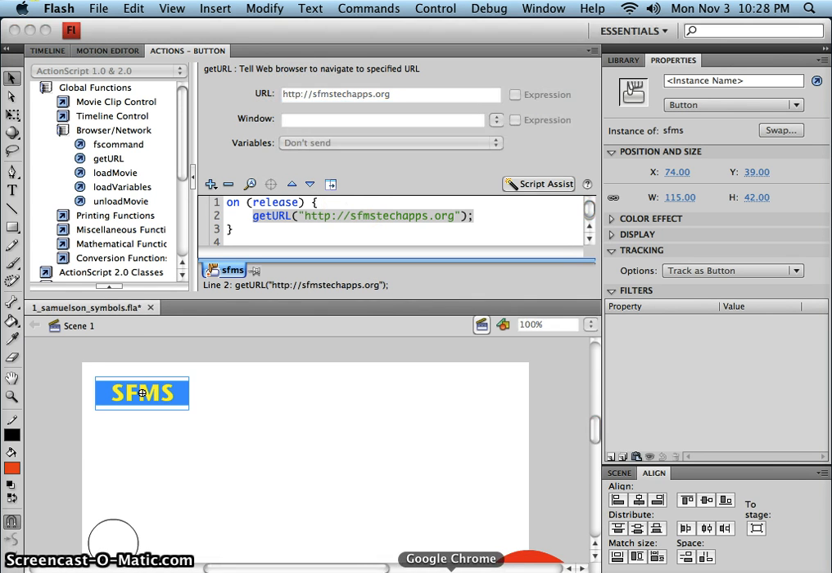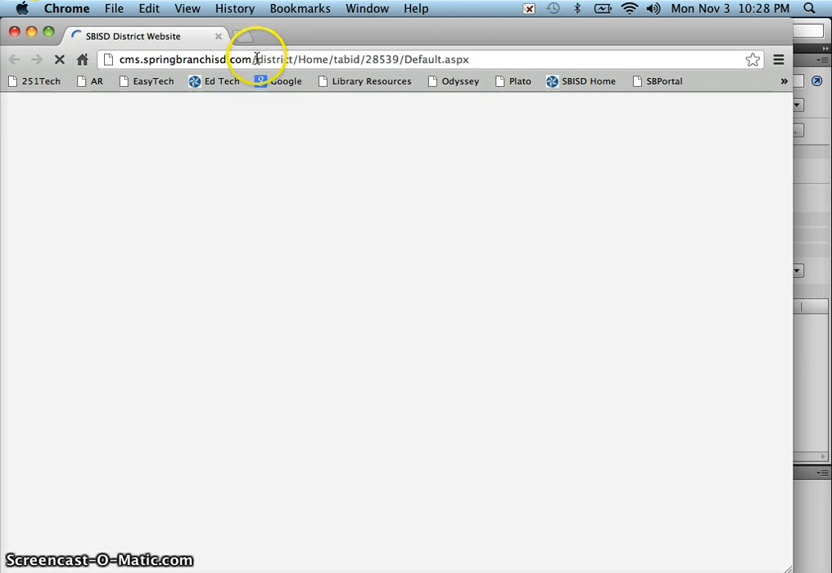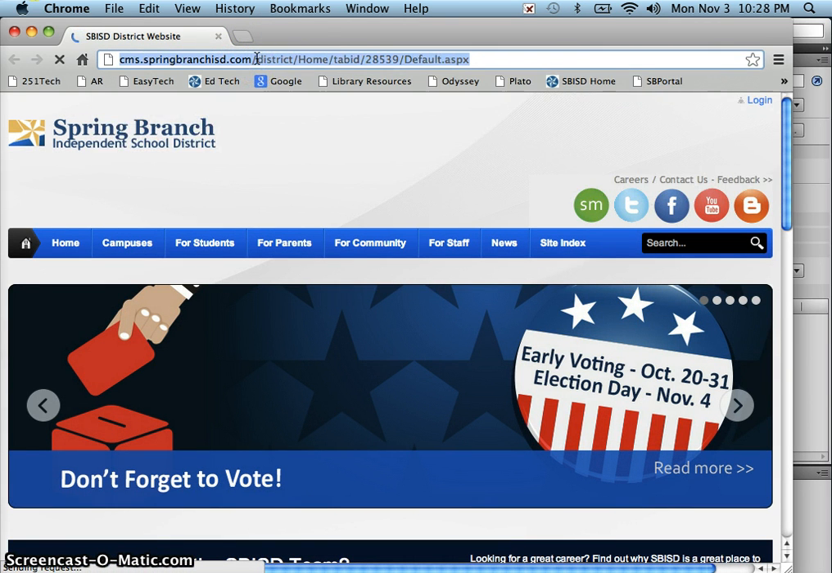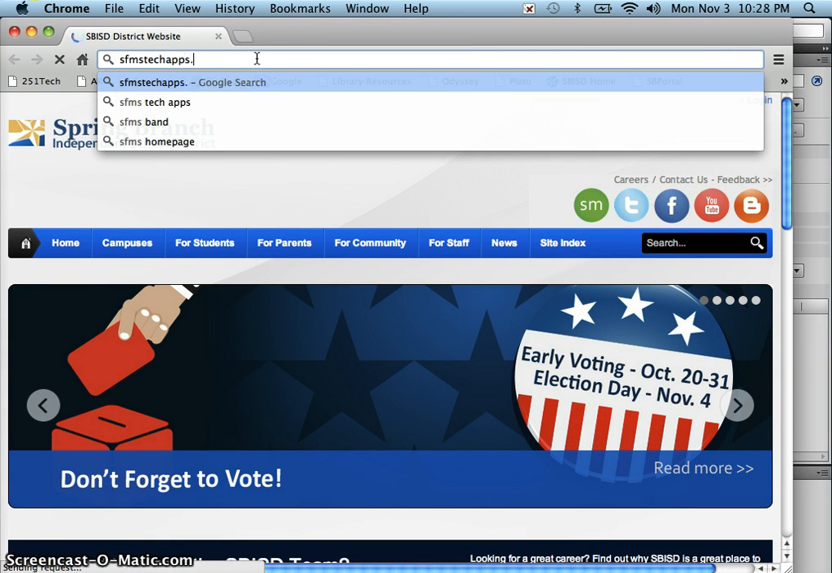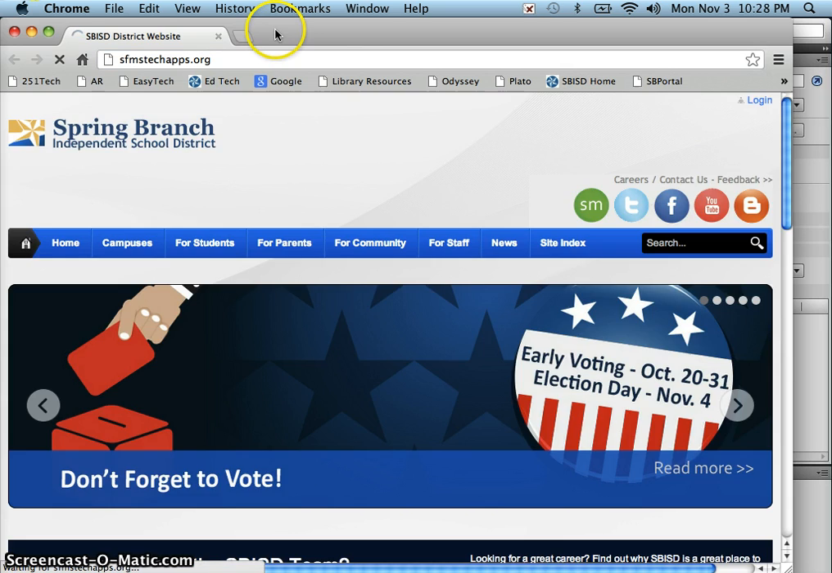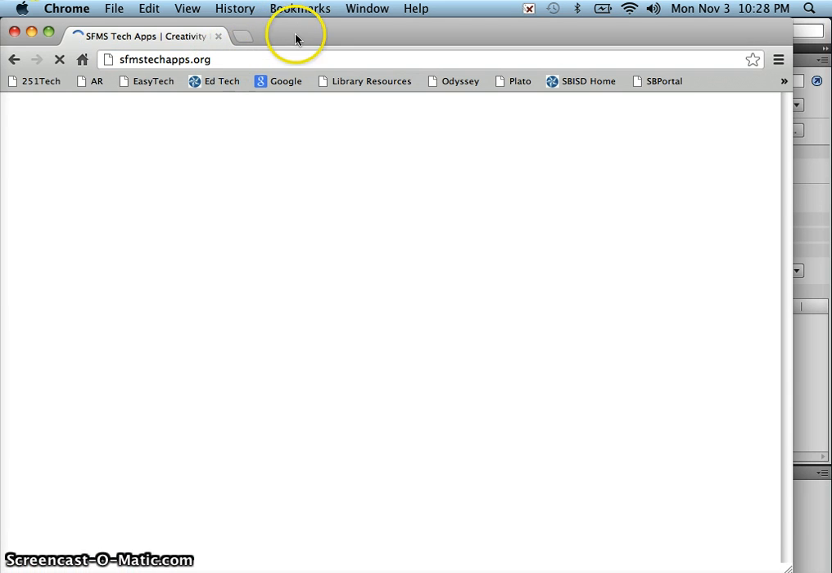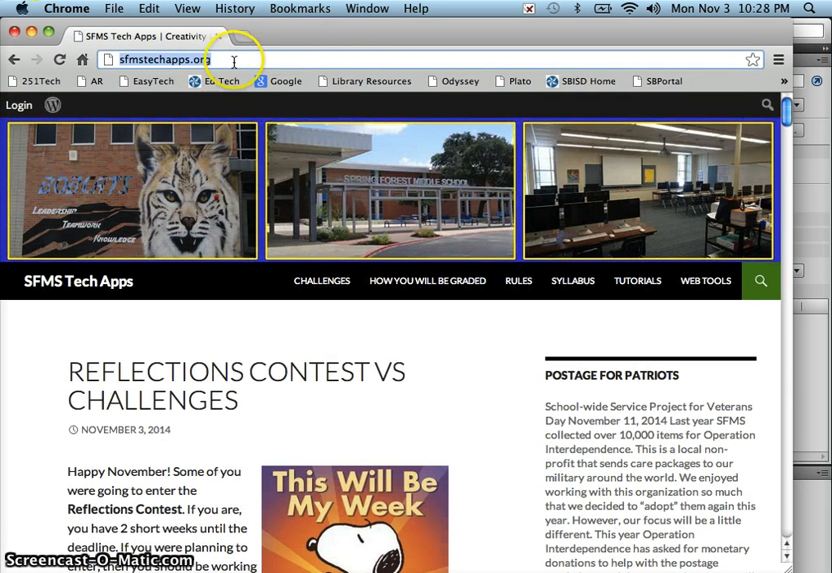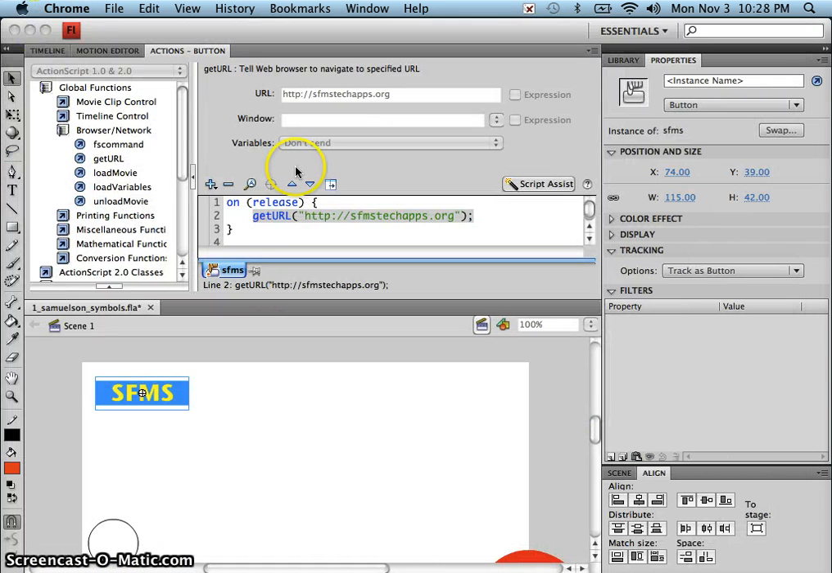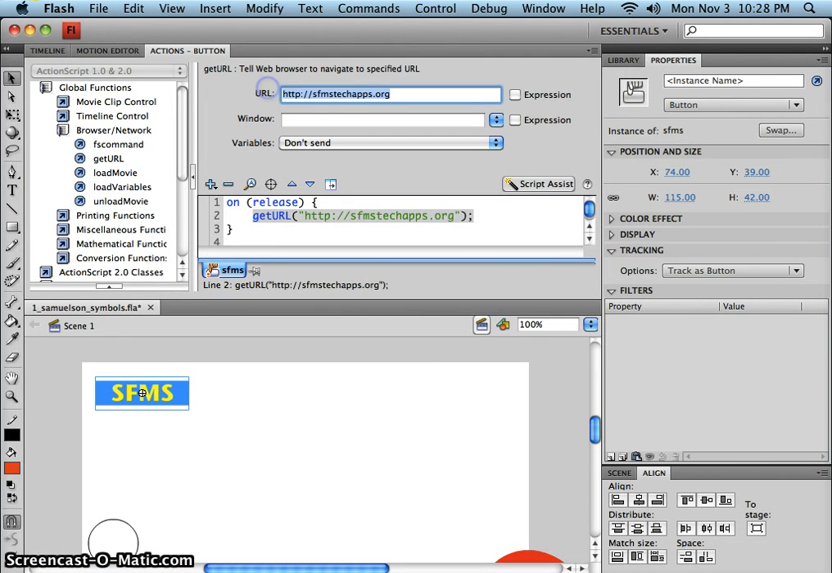http://. In fact, if you open Chrome and go to SFMS and type it in, then you know that you're getting to the right place, and then you can simply highlight it and do a copy and come here and paste. See how that whole thing is there? Now, when I copied and pasted, notice that the slash at the end showed up. That's fine. It works with or without it.